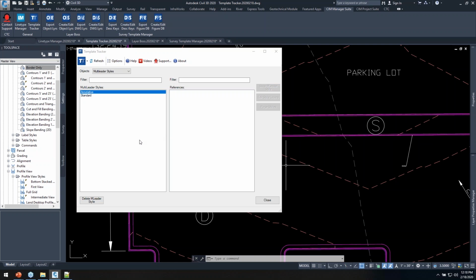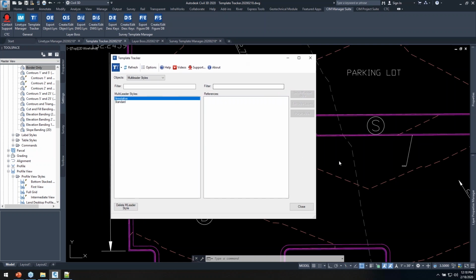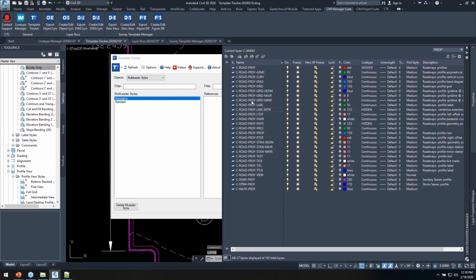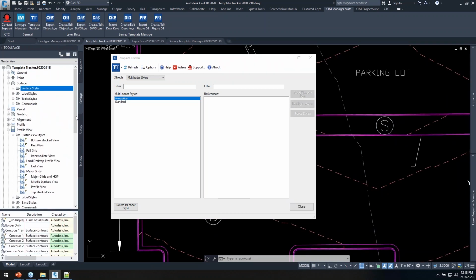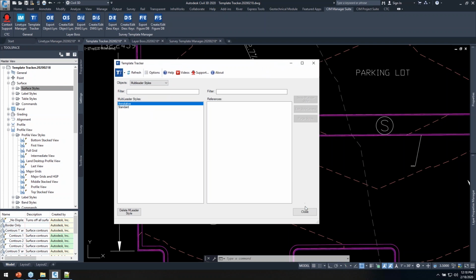So template tracker is a really handy tool, and it's modeless as well, meaning I can have this open, and at the same time I can be working in my layers manager. I can be working in the settings tab of tool space. You'll jump back to this whether you're creating new templates, editing, or just cleaning up your existing templates. You'll jump in here all the time because you're trying to understand where all those fundamental pieces, layers, text styles, dim styles, multi-leader styles, are being used, and you want to be able to quickly switch them out.